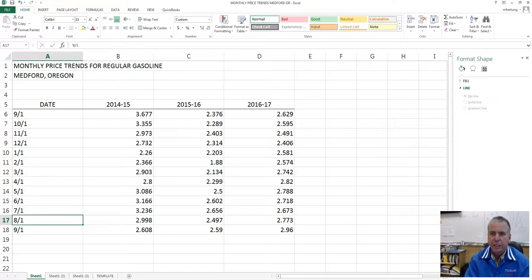Back to gasoline and taking a look, and this time we're going to look at some line charts for gasoline prices over the past couple of years. During the time period of September through 2014 to 2015, 2015-16, 2016-17 are our current year here.